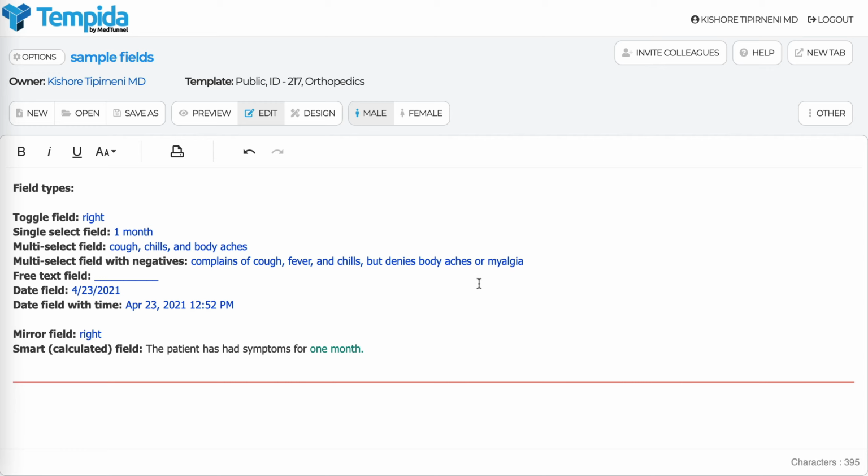A free text field is a field where you can enter text with your keyboard. A date field represents a date. A date field in a template will automatically be pre-filled with the current date. Date fields can also include the time, as in this example.